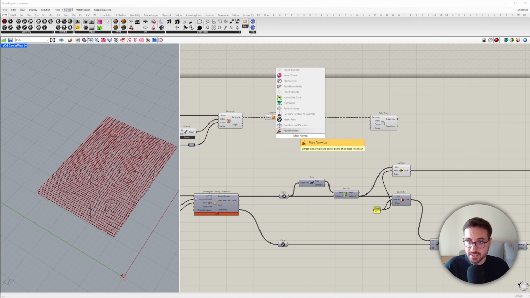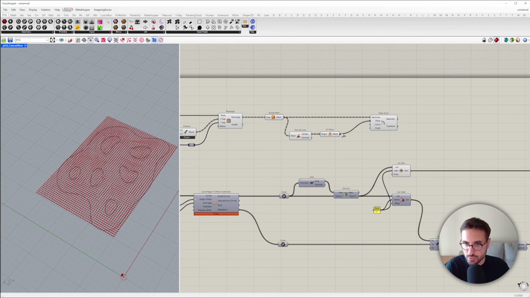The rotation plane is XY with its origin at the center of each rectangle, which we can extract using face normals.